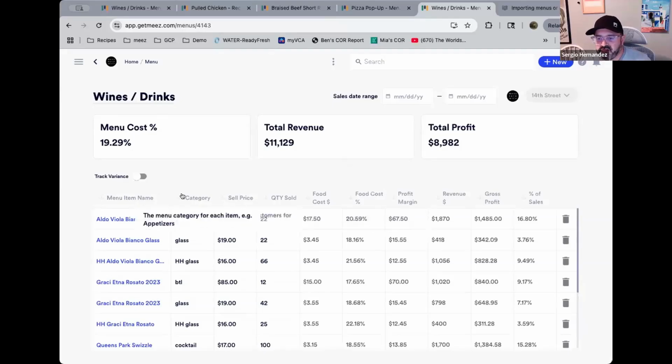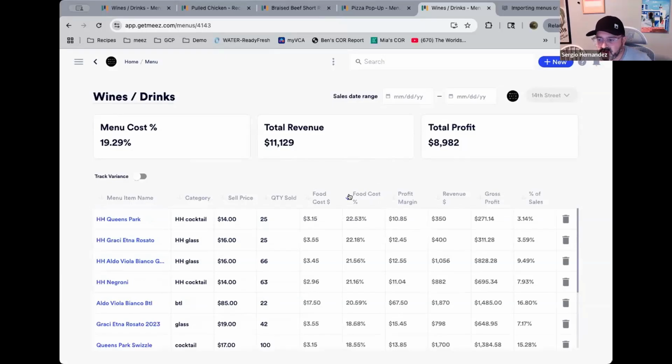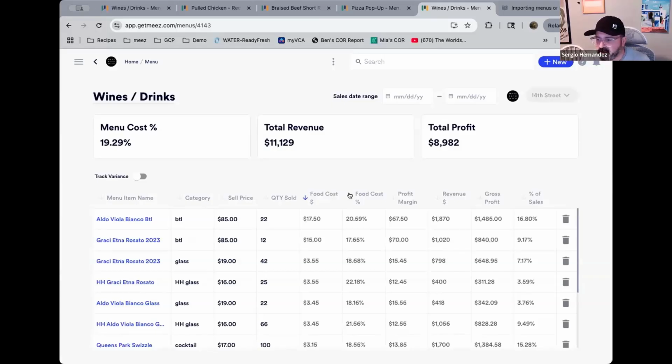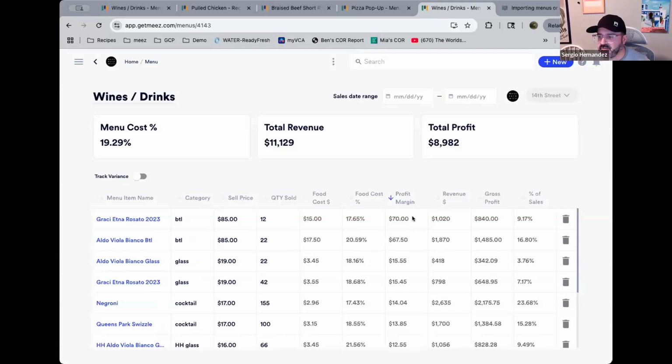And in a menu in Meez, once we have built it and we have sales numbers, all we pull from your point of sale is the menu item name, the sell price, and the quantity sold. Everything else is calculated by Meez, and everything else we can take action on. We can sort by our highest food cost items on our drink menu, not just percentage, but the actual number. Which ones are making us the most money? That Etna Rosato, $70 every time they sell a bottle. Great. Let's sell more of those.